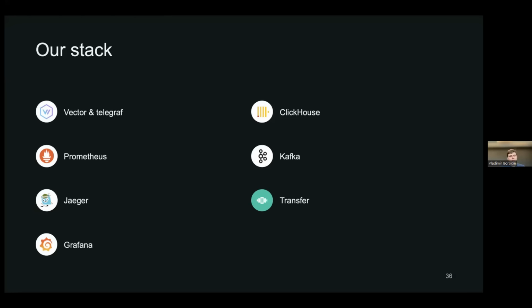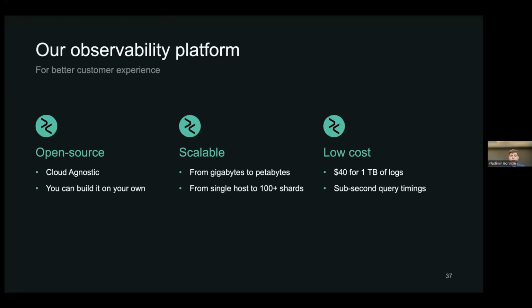So you can build it on your own. That's one of the advantages of our solution. It's open source, so it's cloud agnostic, and you can take it and build it even on premise, for example. Another main advantage is that it is scalable. You can start with, for example, gigabytes of logs and hundreds of dollars per month, and then scale it to petabytes with, I don't know, several hundreds of shards.